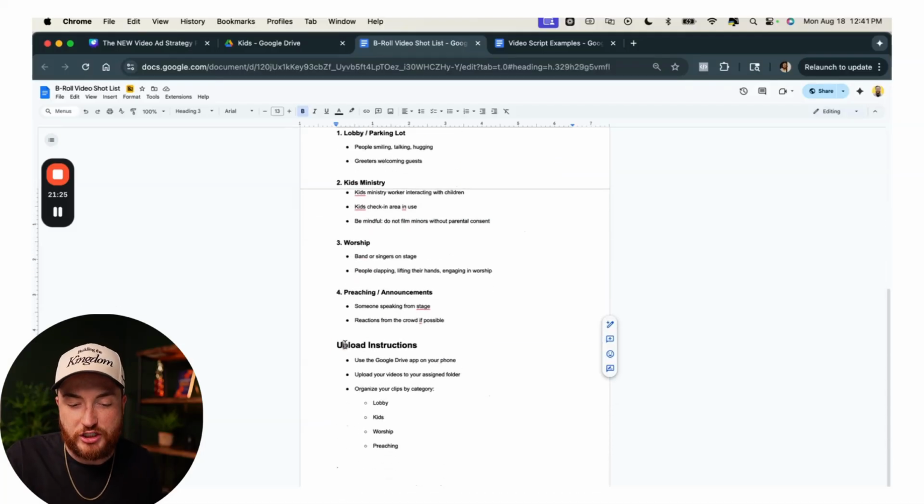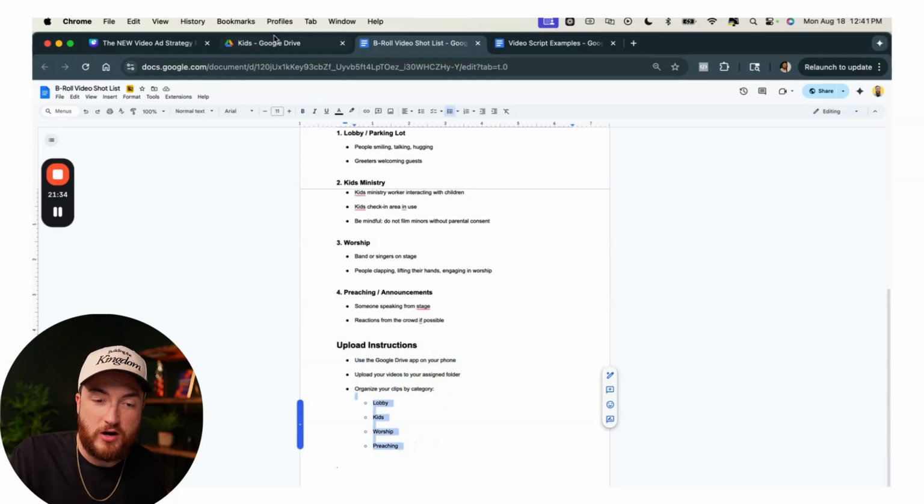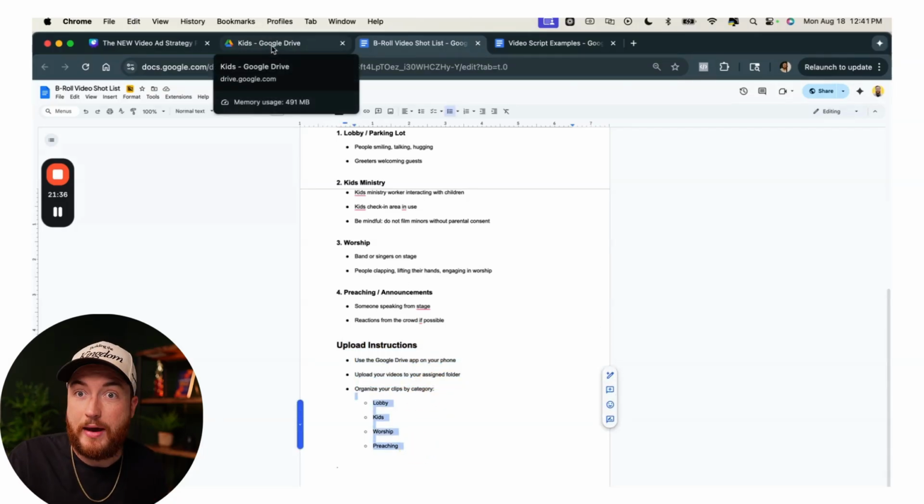And then these instructions, this is for clients that we work with. We say to upload it to the Google Drive app in your assigned folder and then organize the clips in the following categories. That's just to make it for video editors easy to get their ads together.